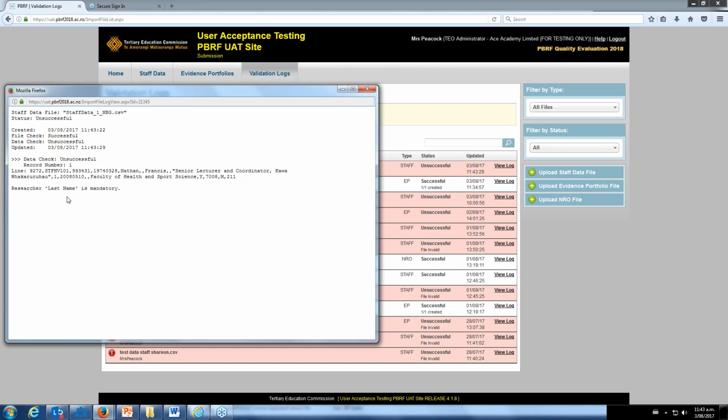The researcher last name field is mandatory, and I had deliberately taken that out in that particular one and left it blank. So it will tell you everything that you need to know in terms of any mistakes that have been made. It's just a case of going through that last bit of the validation log report and working out what's gone wrong. Nothing may go wrong, of course.